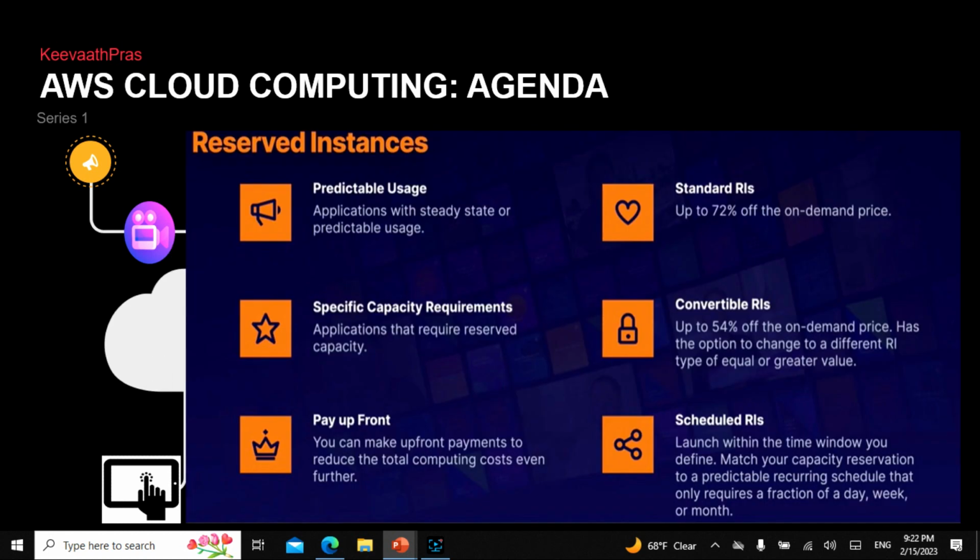So reserved is basically when you reserve something because you're going to do something on a constant basis. When you have predictable usage, and you feel, okay, this is how it is going to be, I expect this kind of usage, this is going to be dedicated, with some capacity requirements, you pay upfront, and it is a 72% discount off the on-demand price.